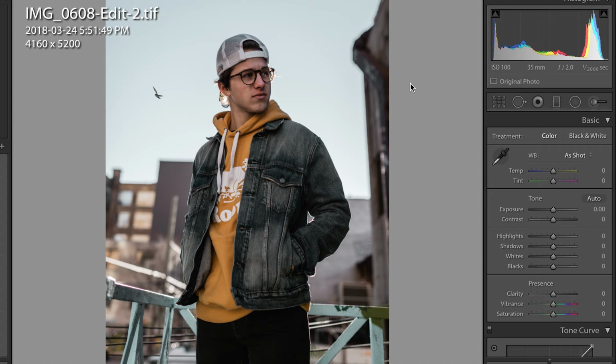Alright guys, so now we're gonna get into some of the more advanced tips and tricks that I have for you on Lightroom.